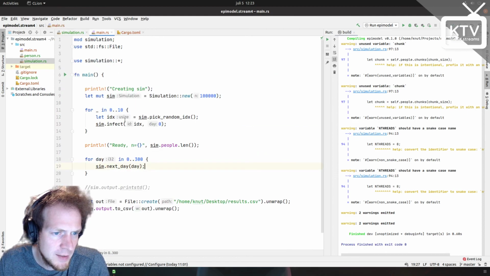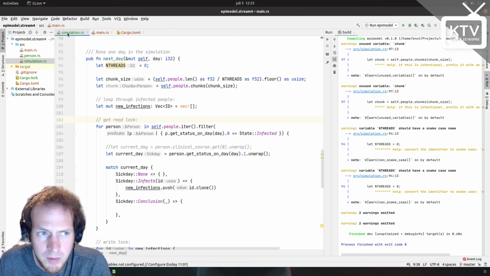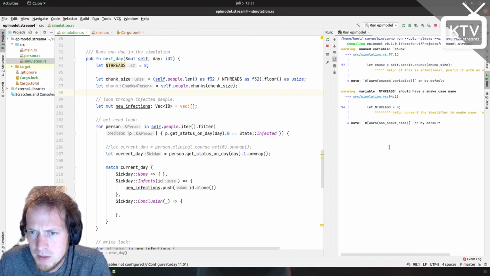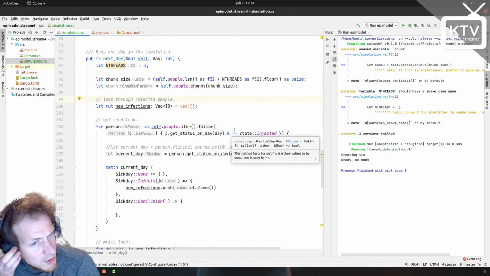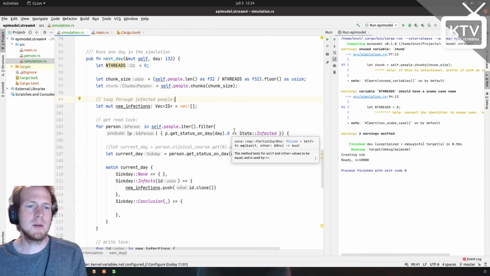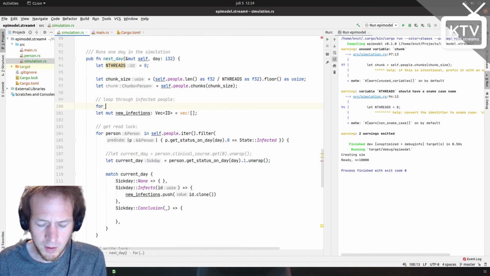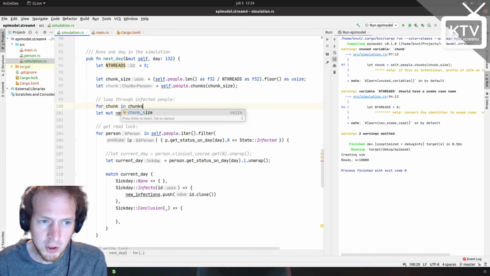Just to speed things up a bit, we're going to remove a lot of people from the simulation. So we will now only simulate 10,000 people. But then it's fast. So what we want to do is spawn a new thread for each chunk, right? But we can also do this sequentially. So we're going to do for chunk in chunks.